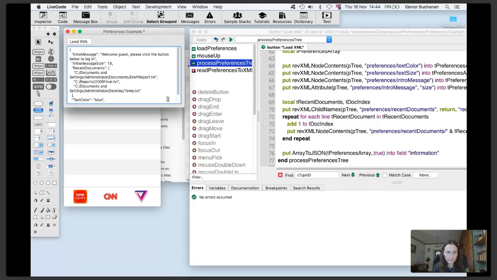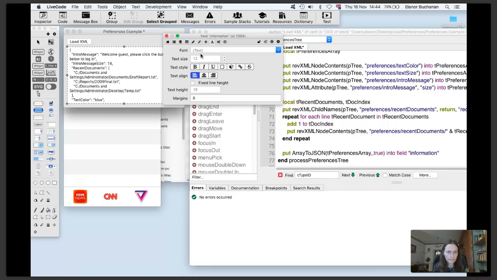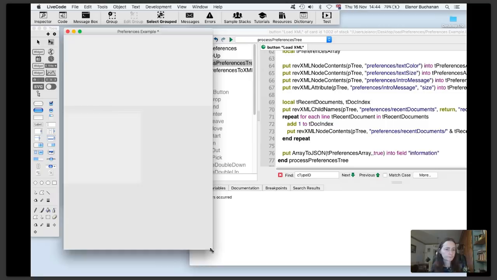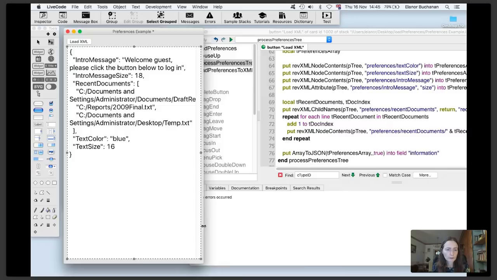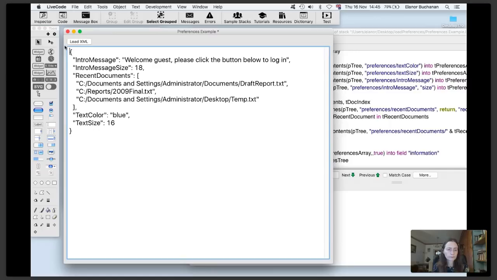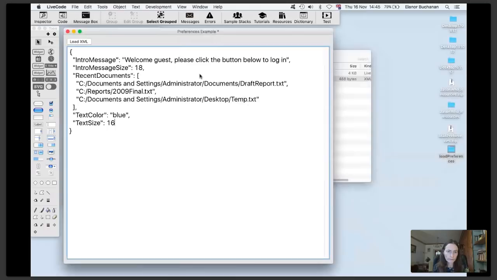Again, this is maybe a bit small, so I'm just going to up the text size here a bit. That's better, yes. And stretch this out so that we can actually see it. So now we've got some nicely formatted JSON. There's our intro message size, our recent documents, our text color, and our text size. So that's allowed us to really easily take our XML preferences file and convert it to JSON.